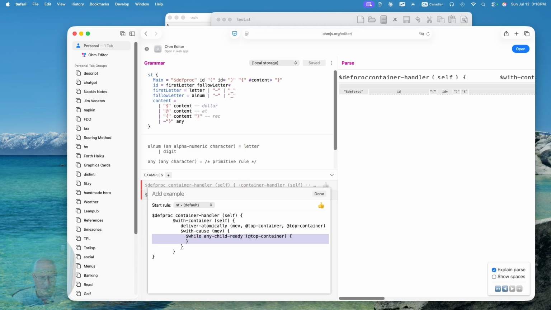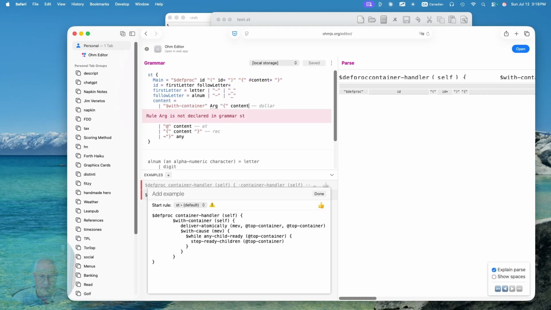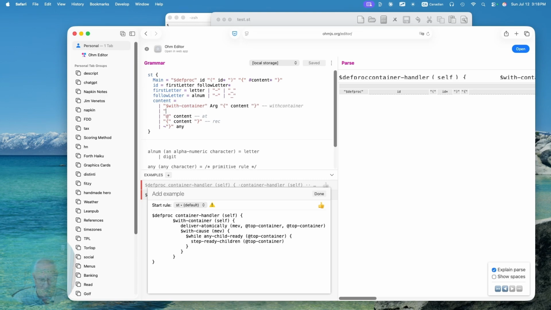I'm going to start fleshing out the parser. So I'll put in withContainer and withCause. So here is $withContainer on arg, followed by that. That's going to be withContainer. And then we need to do the same with withCause, arg.